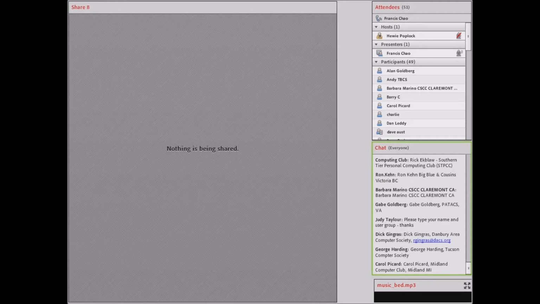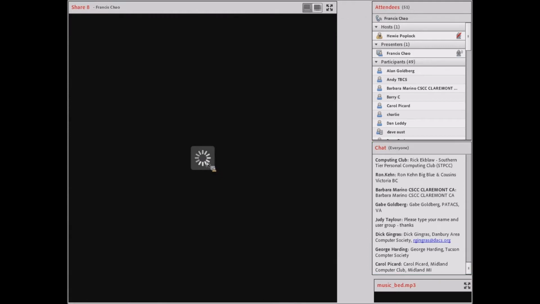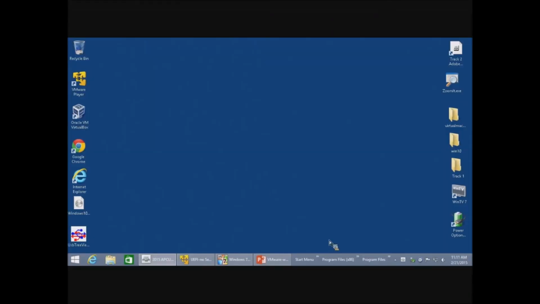Excellent. So I want to share my whole screen. Then you have to hit this other button here called share. All right. Let's see, currently sharing. Stop sharing. I don't want to do any of that. All right. Okay, now you're seeing my computer.